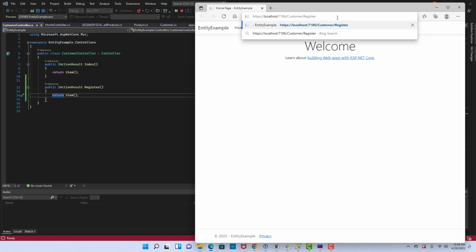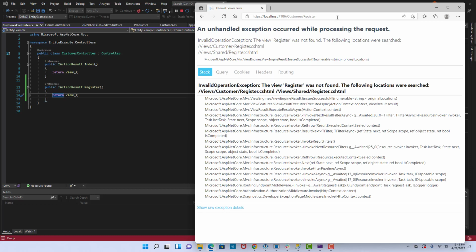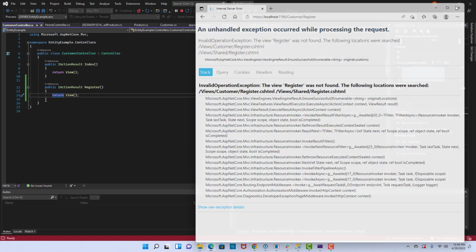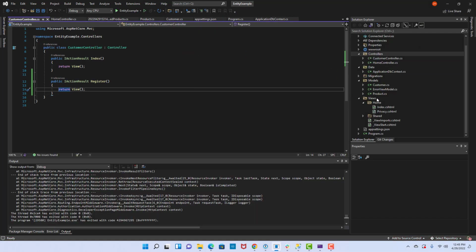So if I try now to do it, it'll give me an exception because it's like, hey bro, I went to views customer register, didn't find it. I went to views shared register, didn't find it. Okay, so it couldn't find a CSHTML file to display anything, so it just gave me an exception. So we're going to have to create that file.